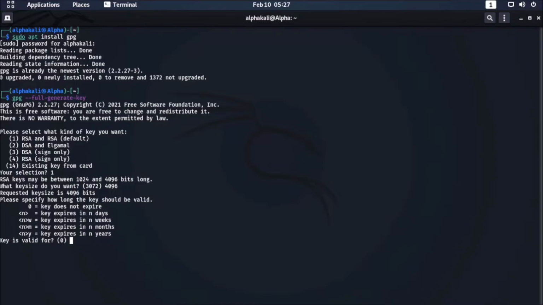So in this case, we'll go with 0, which means that it should not expire, and press enter. It requires us to confirm, is this correct, that you do not want your key to expire at all. We press Y and enter, that yes, we do not want our key to expire at all.